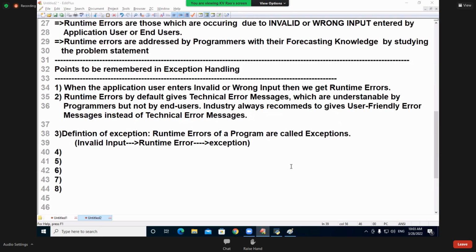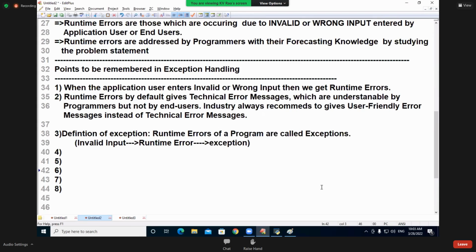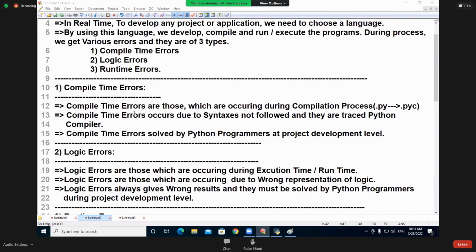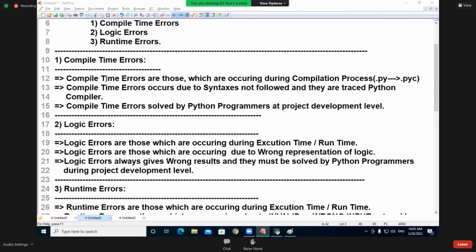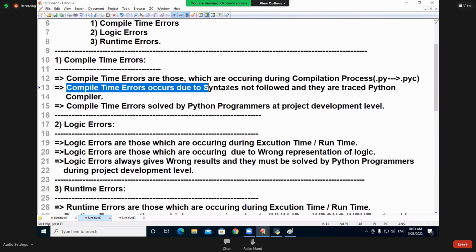Syntax errors come under where, sir? Did you join late? Compile time errors only? Okay, you came on time. Already I said, compile time errors are those which occur during the compilation process. Compile time errors occur because syntax is not followed. Okay, very good. Comfortable? Shall I move forward?